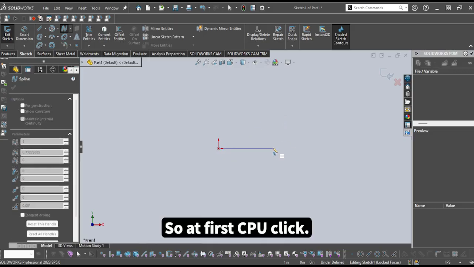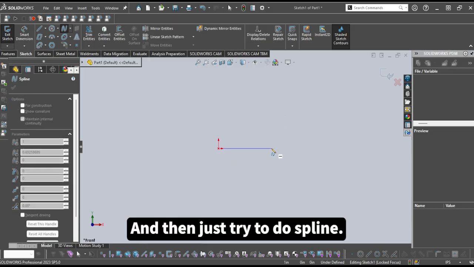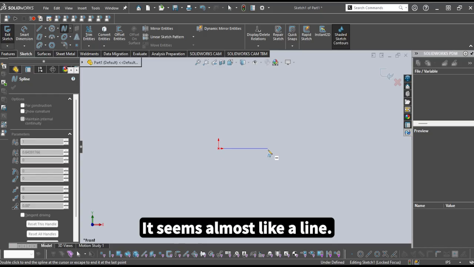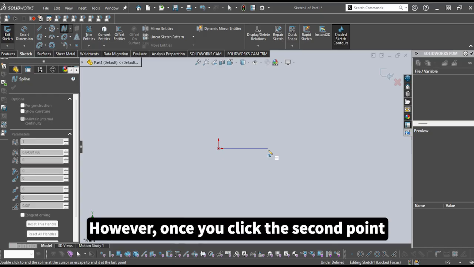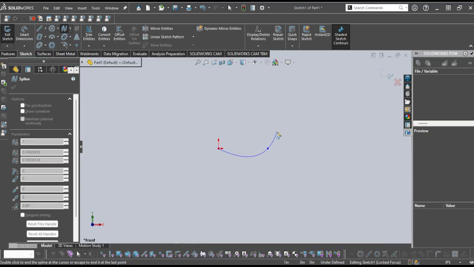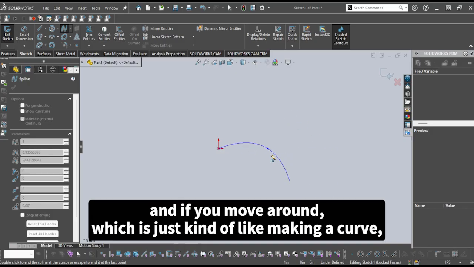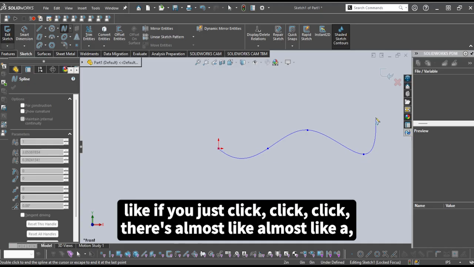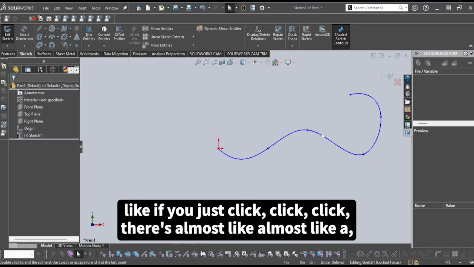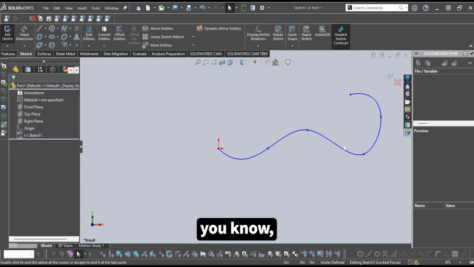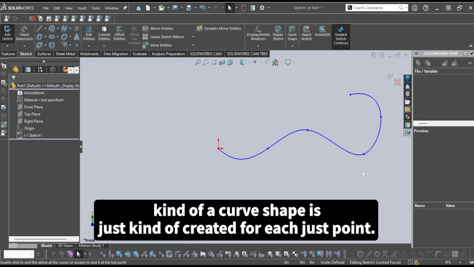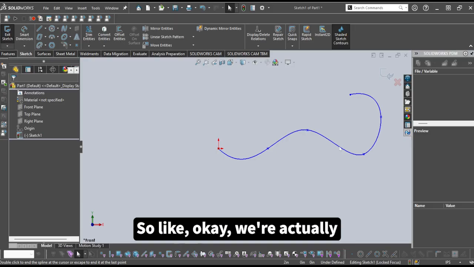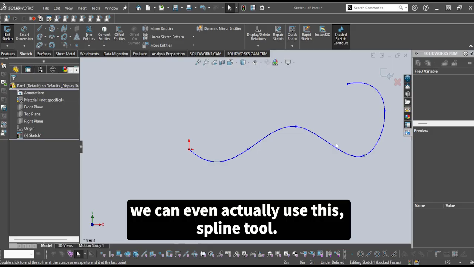At first, if you click and try to do a spline, it seems almost like a line. However, once you click the second point and move around, it makes a curve. There's almost like a worm-like curve shape created for each point. So where can I actually use this spline tool?